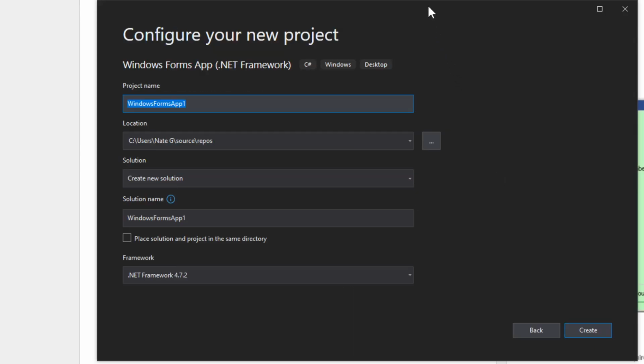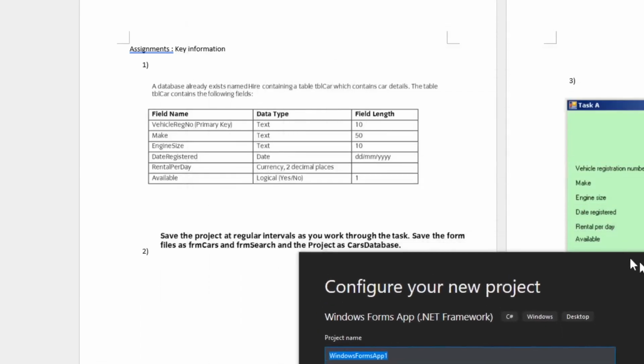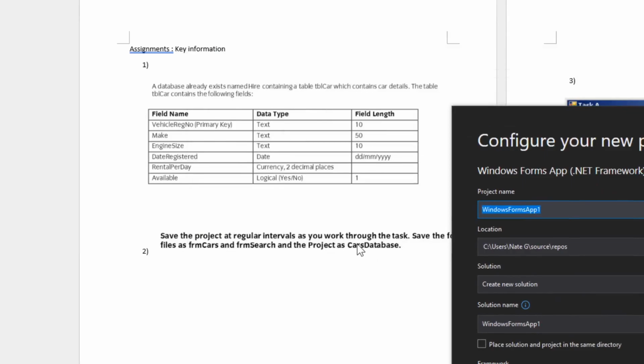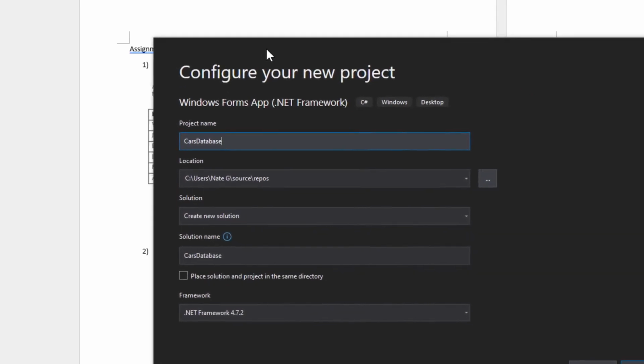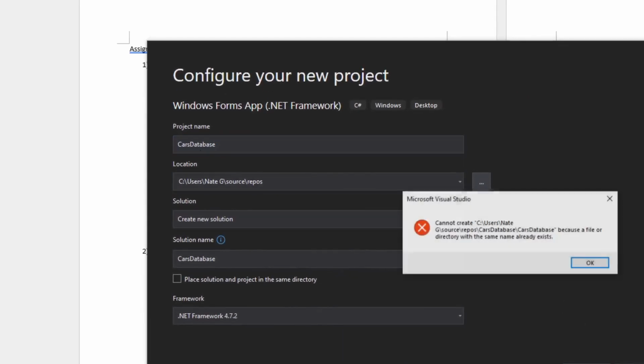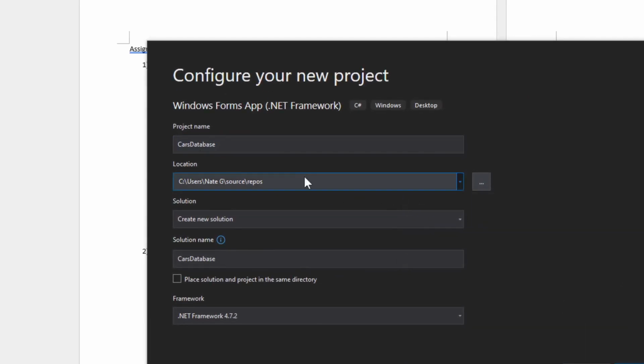In regards to the form, what we need to do is make sure that the project is named correctly. So we're going to put cars database. That should be okay, and let's just create that. Oh, I already have that, so I'm just going to put car database 2.